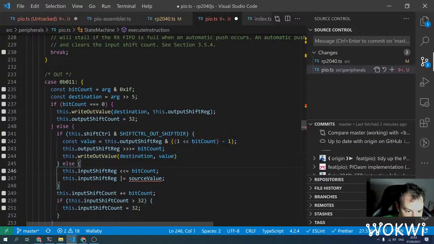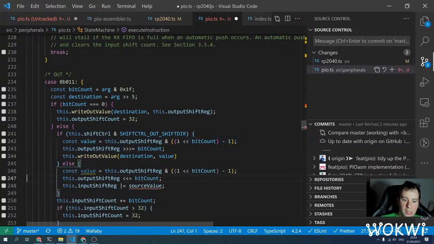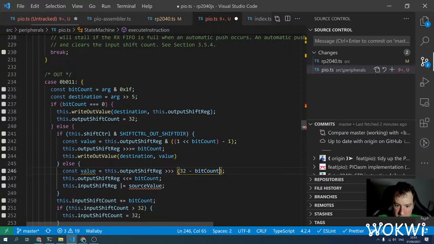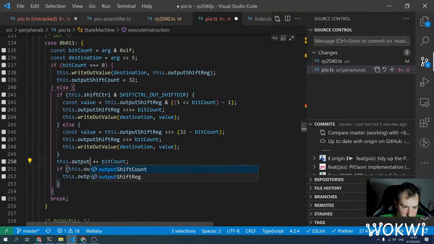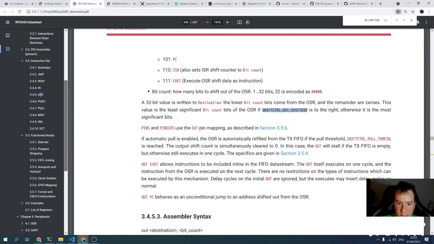Destination with value. Otherwise it's the opposite direction, so we are probably taking the highest bits, so 32 minus bit count. So if it's 1 bit, it will shift 31. We will have only 1 bit and the rest is 0. And then this is shifted, and then we can write this out value. And finally, we increment the output shift count, saturating at 32. Okay, so this is the out. We still need to implement write out value.